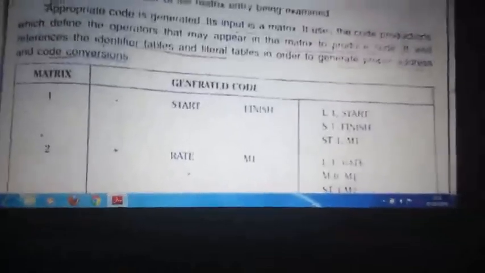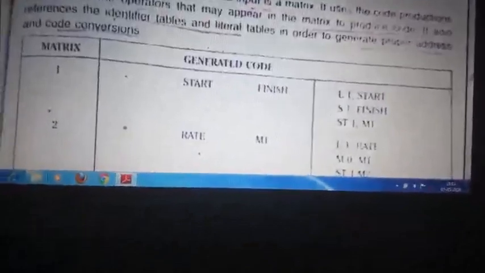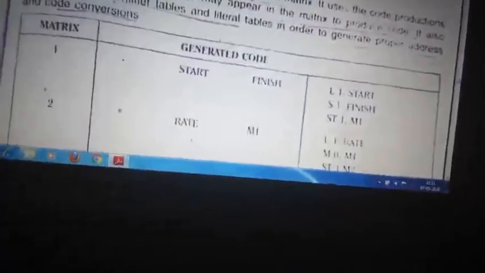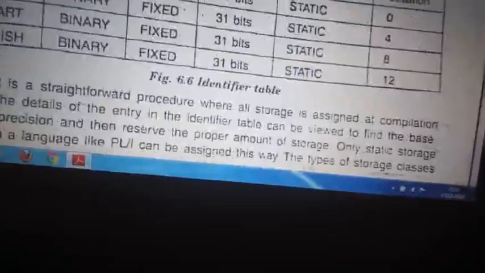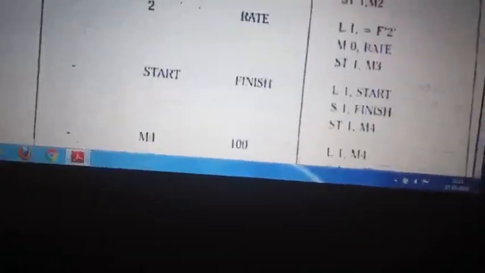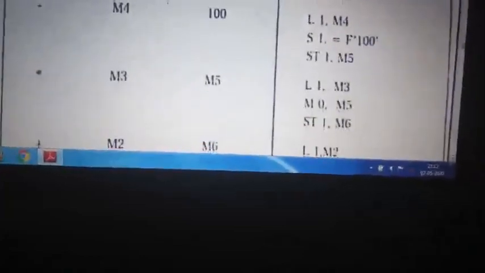For is equal to, what needs to be done? Whenever you write start minus finish, the macro is called in the code production table. Where the argument or operator matches, that statement's macro lines will be substituted. You can see here, is equal to is called, and two lines of statement are substituted, because in the production rule you have the same, two lines. So operand 1 and operand 2, in the same order, have been generated.